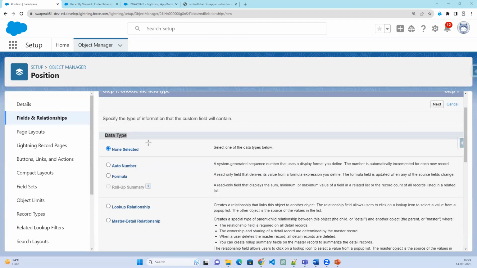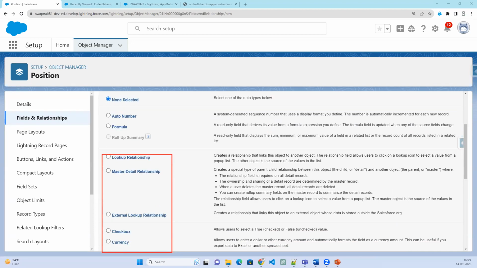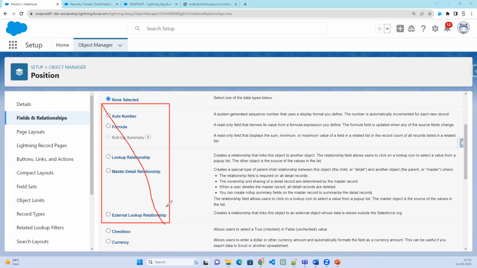Now let me divide these data types. Whatever we can see at the top level, we will discuss later. When I say top, I mean auto number, formula fields, lookup relationship, master detail relationship, and external lookup relationship. We will see these later because they are part of the relationship topic, so we will not see them right now.